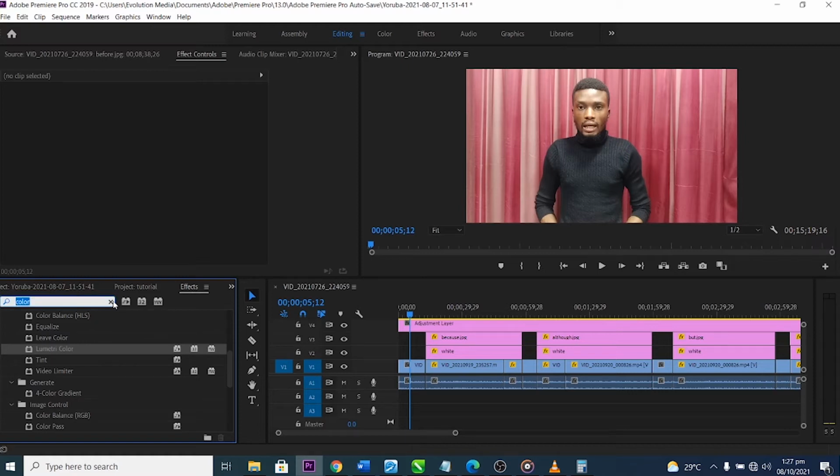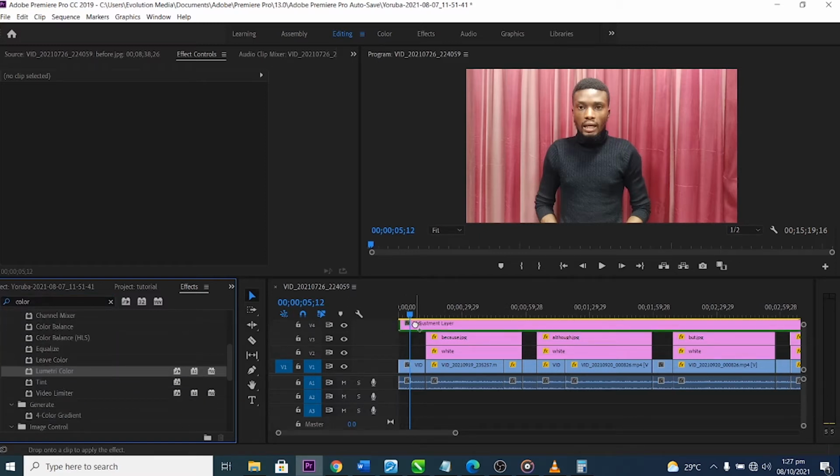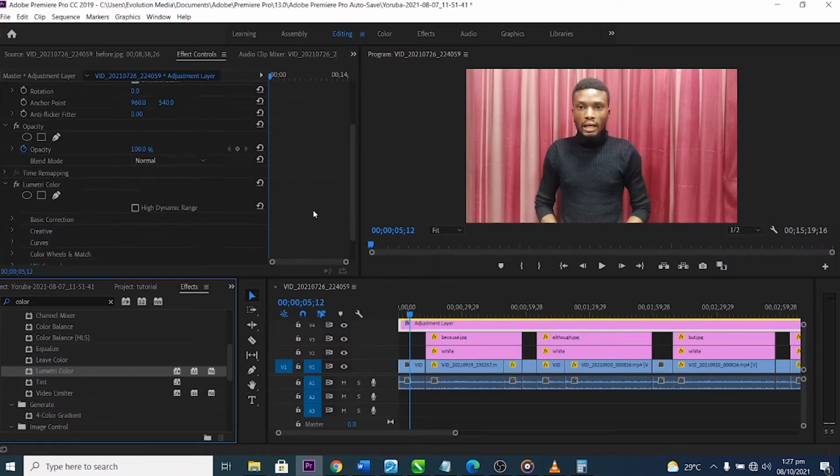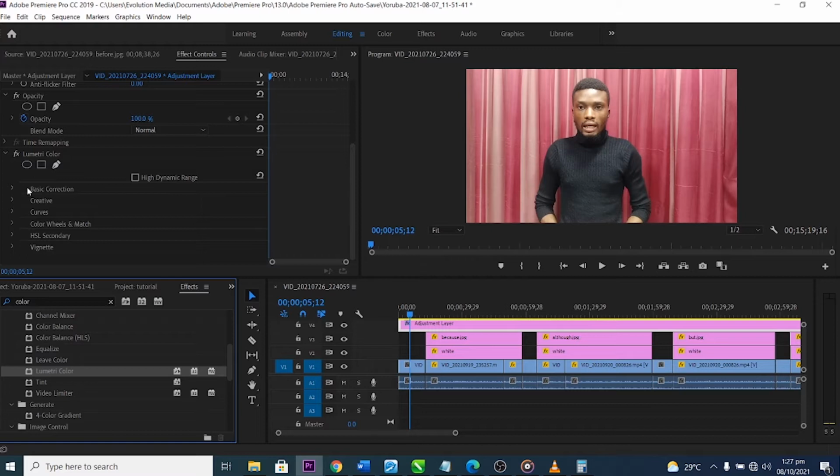You can search for color. I want to use Lumetri, so Lumetri Color, put it on this adjustment layer. Most times when people want to color correct, they use an adjustment layer, so that whatever they put on this adjustment layer, whatever is beneath it will take on the feature they've put on it. It's actually a good way. So I've added the Lumetri Color now, so I can do everything I want to do.